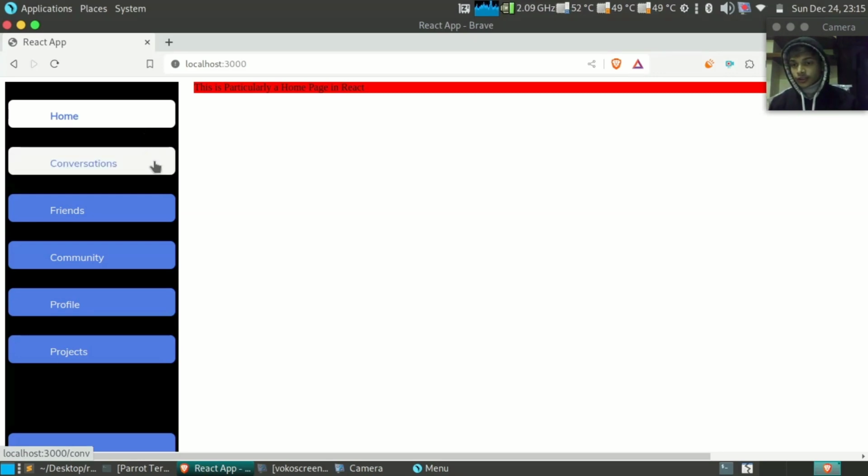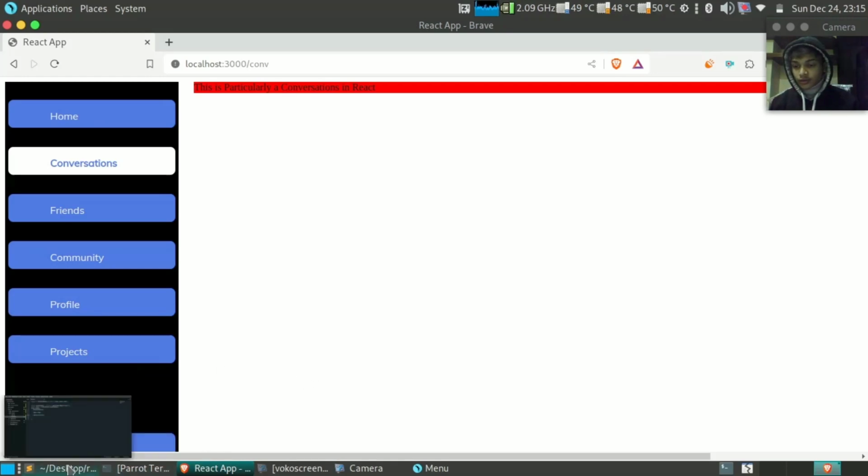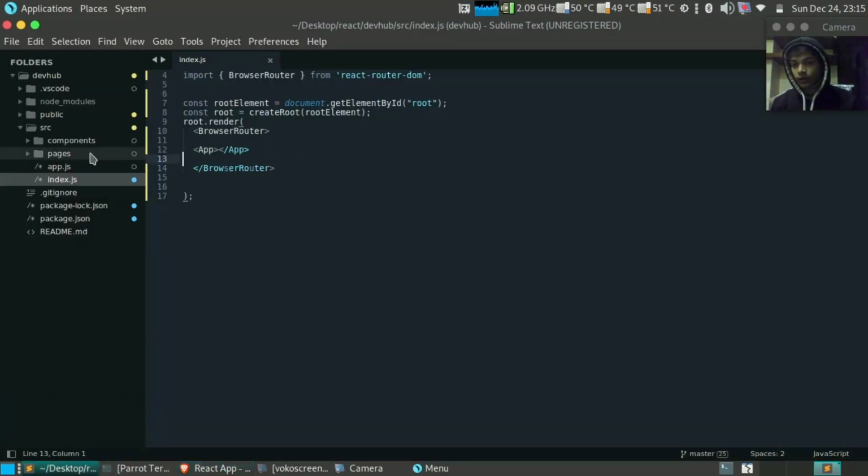And the conversations in home. Now we are going to add the friends, community, profile, projects, and logout. Logout we will add later, but for now we'll add friends, community, profile, and projects. Okay, so let's start. Let's go in the pages.